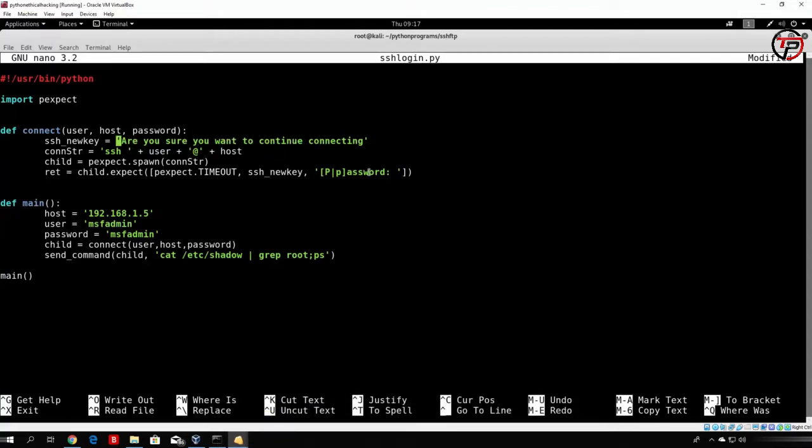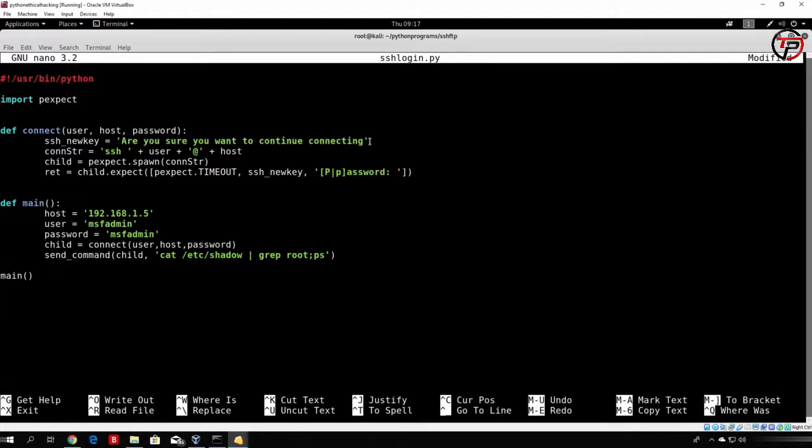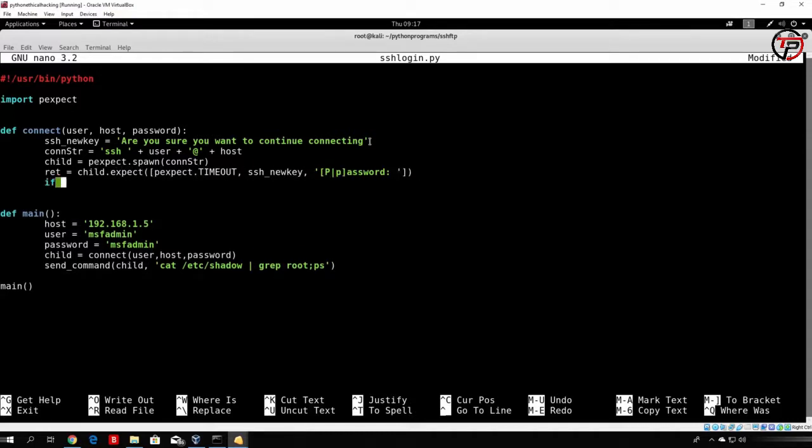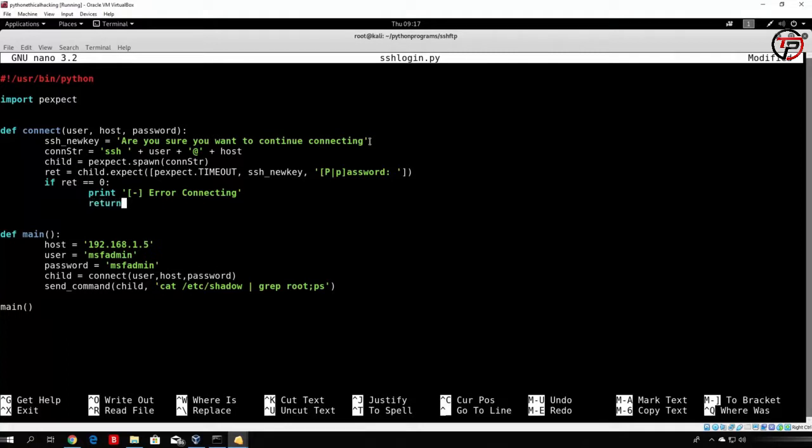So if we are prompted this line right here, we want to send yes to the target, so it actually goes to the next step. So let us see how we can do that. If I just type right here, if ret equals 0, we will print, oops, minus error connecting. And we will return from this function.